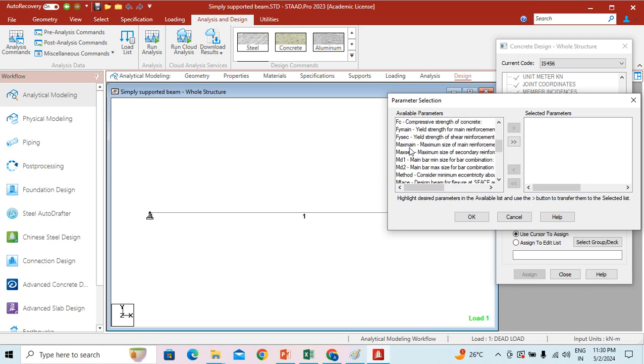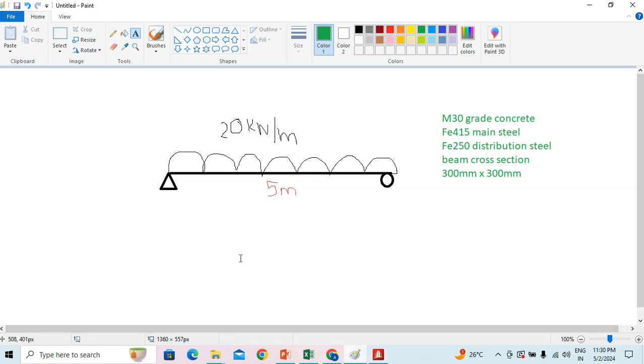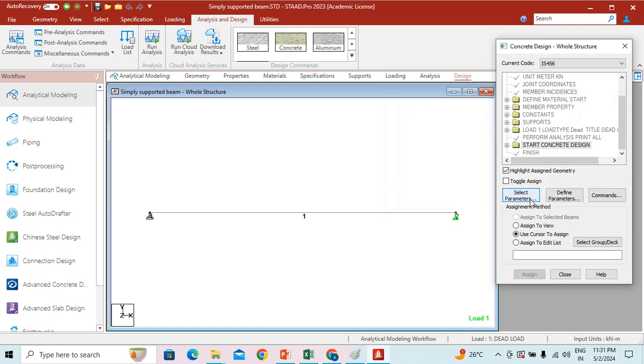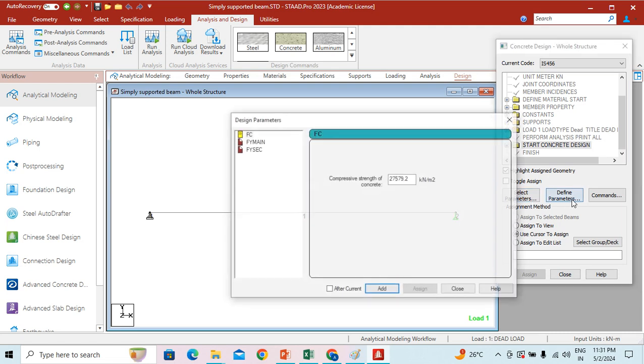Now from this available window we have to go with the three parameters, as we have clearly defined in the problem statement that our material grades are M30, Fe415 and 250. So first we will select the compressive strength of concrete, then the yield strength of main reinforcement and the yield strength of shear reinforcement. Select all these three parameters and using this forward arrow, we will transfer these parameters into the selected parameters bucket. Click on OK.